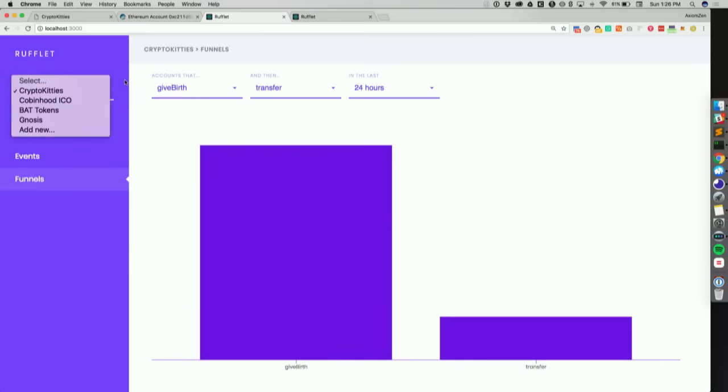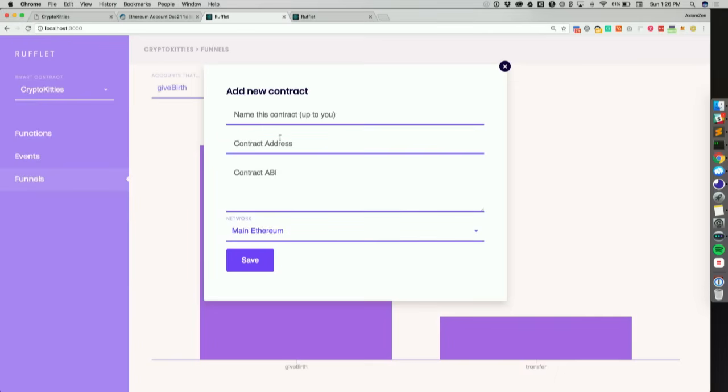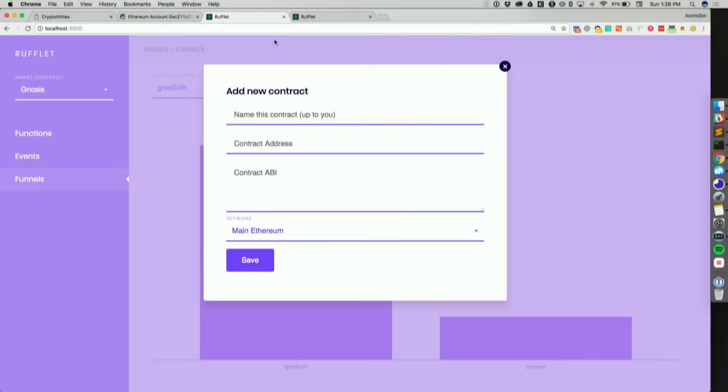And this is not only for CryptoKitties. We made it very easy to monitor any contract. You can just put the contract address here and the contract ABI. It's available on the main network of Ethereum or Rinkeby, which is the testnet we're using for CryptoKitties. And yeah, we can see other contracts as well.